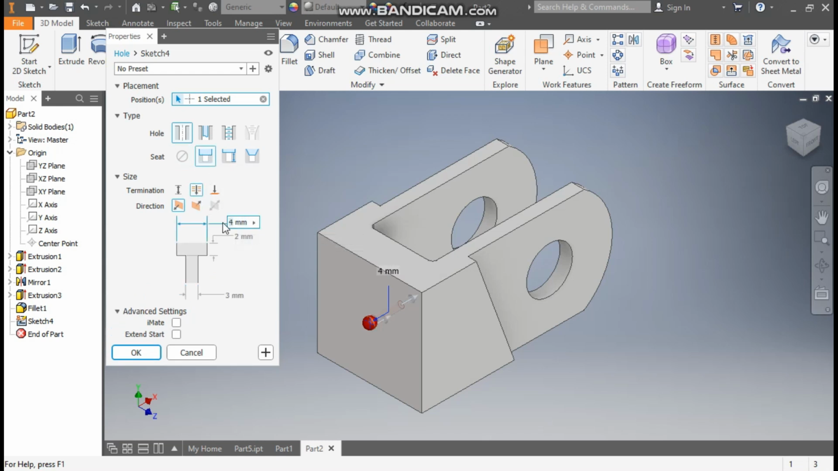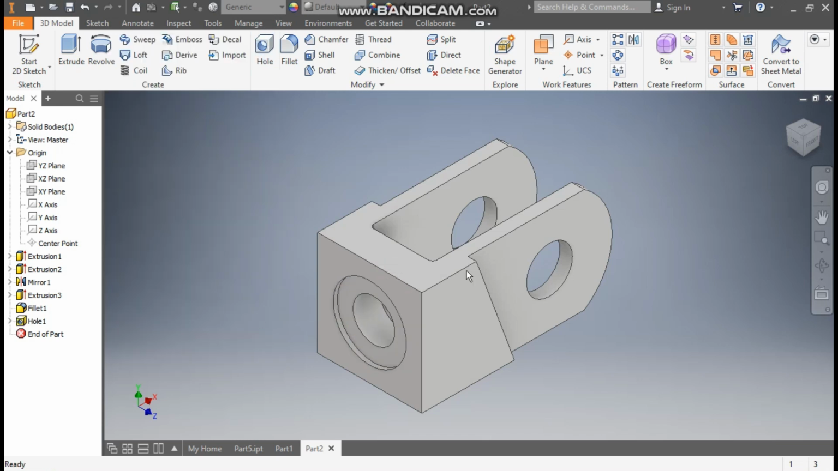The top dia here will be of 35 mm. The depth of cut here will select will be of 2 mm, and the bottom dia here will be of 20 mm. Okay, now press OK. So this will be the profile.